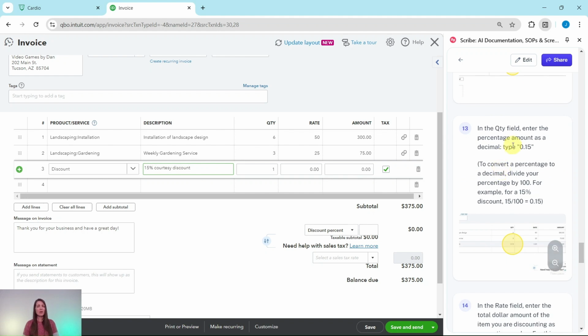In the quantity field, we're going to enter the percentage amount as a decimal, which would be 0.15. So to convert a percentage to a decimal, you would just divide your percentage by 100. So if we're going to have a 15% discount, we would do 15 divided by 100, which equals 0.15. So go ahead in that quantity field and type 0.15.